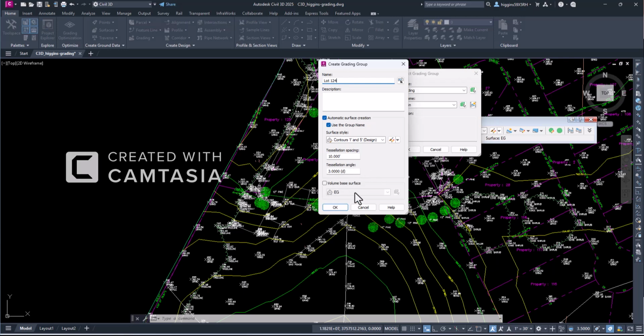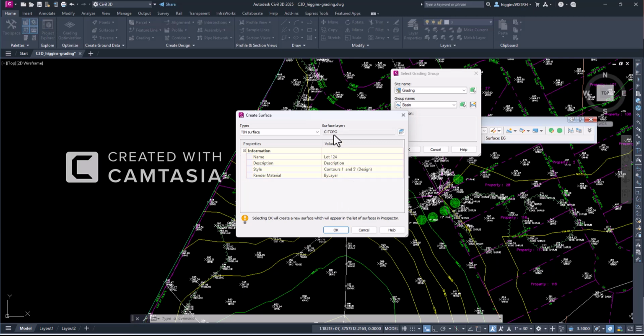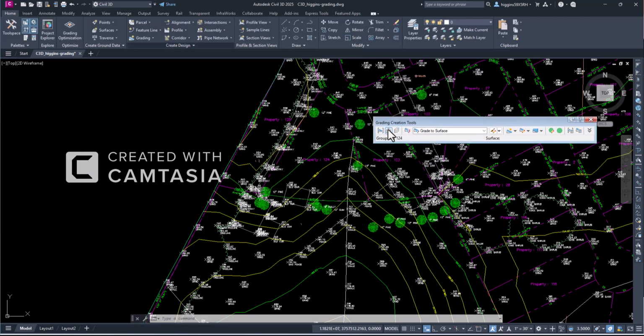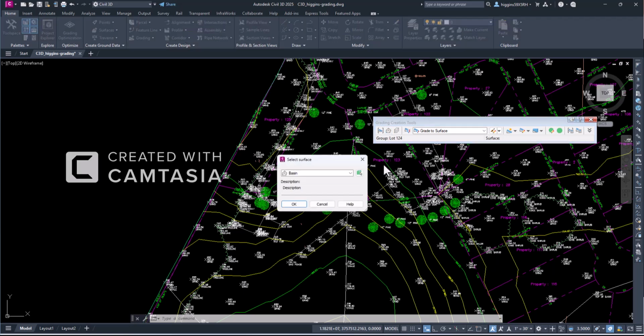And we'll be doing the volume later, okay? So again, we want lot 124. We want automatic surface creation and to use the group name, and we're going to hit OK. And we're going to accept all these. It's a TIN surface, and hit OK. Now again, here we want to make sure we set the target. It'll probably go back to the basin, which we just created. So now we're going to go to the existing grade, and hit OK.